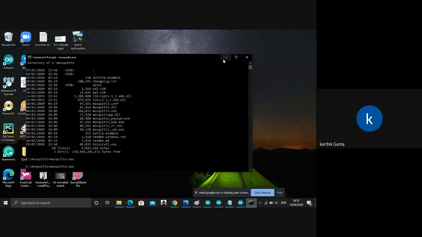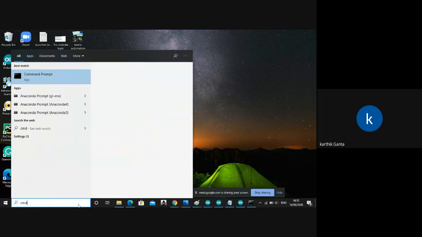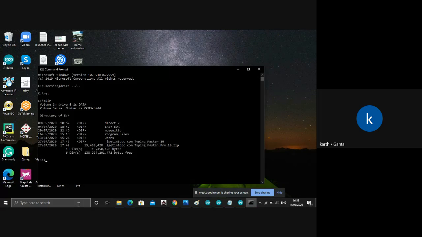Now I'll publish some values into the MQTT server. I'll just show the demo today, how it works, and tomorrow I'll explain every pin in detail. Go to the command prompt and follow the same process: CD dot dot slash dot dot, go to E drive, type dir, and go to CD Mosquitto.